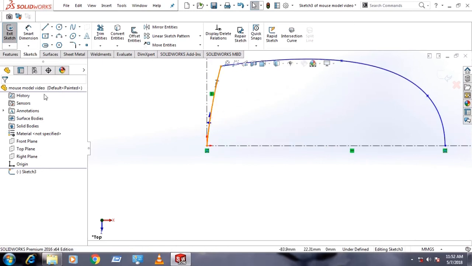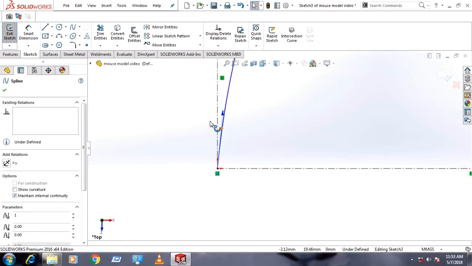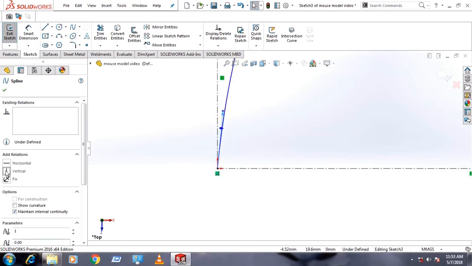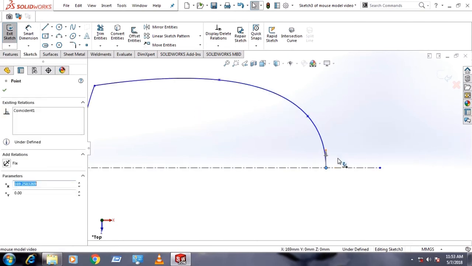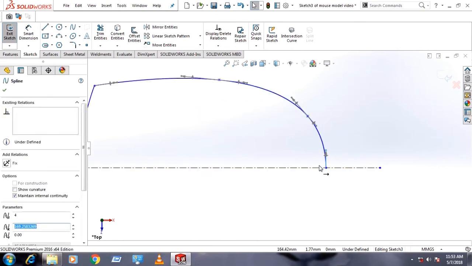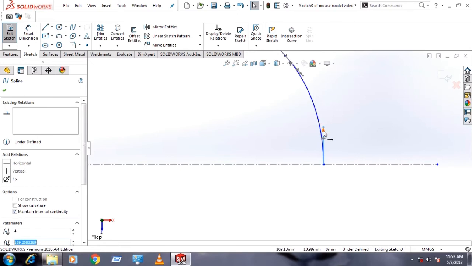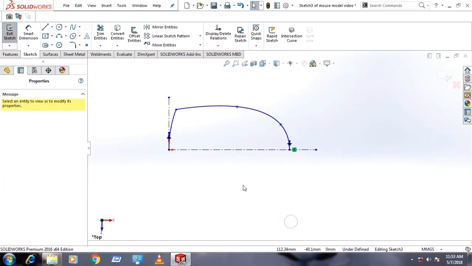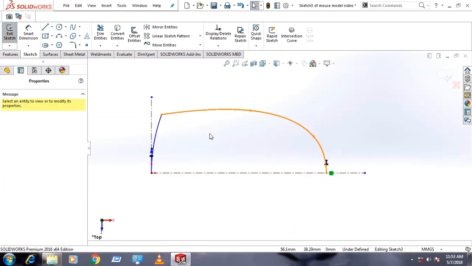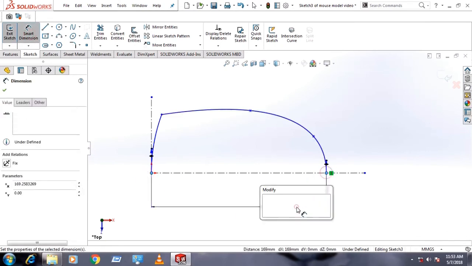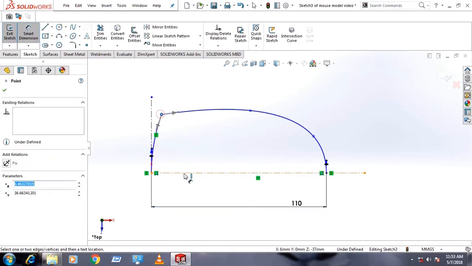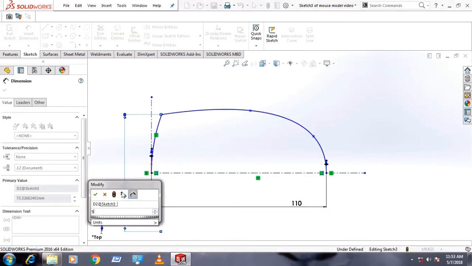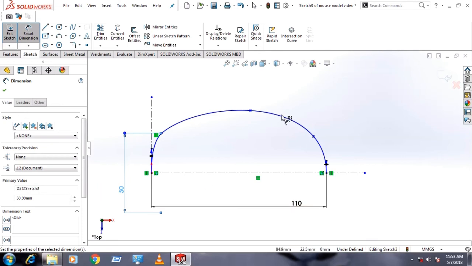Now select property manager, select the arrowhead of the spline handle, add a vertical relation, select the other point, again select the arrowhead of that spline handle and add a vertical relation. Now select smart dimension, select the 2 points and add a 110 mm dimension between them. Select the other point on the center line and add a 50 mm dimension. Select OK.